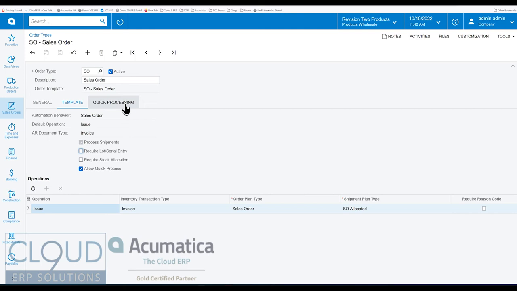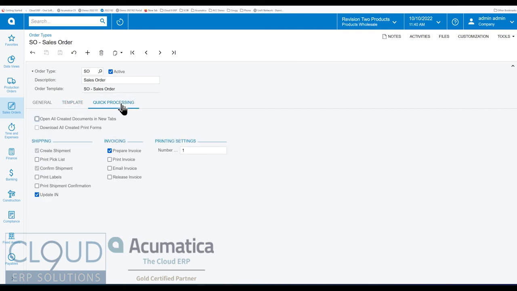So what is Quick Processing? Well, if you go over to this tab, Quick Processing allows you to hit a button while you're in the middle of an order and have the system step through all of these different processes. So for example, I can hit a button and create a shipment, print out a pick list, confirm that shipment, print my labels, print the shipment confirmation, meaning the packing slip, update my inventory, make my invoice, print the invoice, email the invoice, release. I can check all of these options that I need, and the system will go through and do all of it for me.